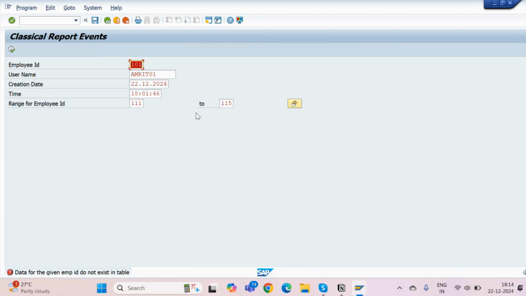What is it saying now? Data for the given employee ID does not exist in table, right? We can do the validation. Okay? Any doubt here? No.